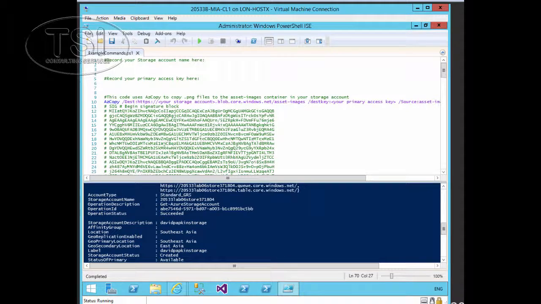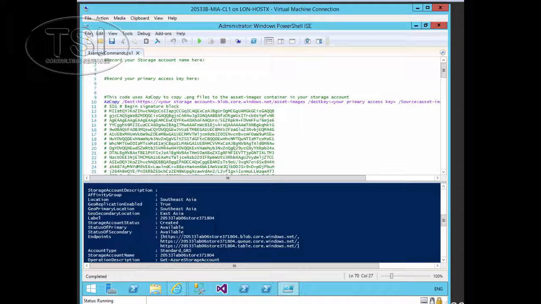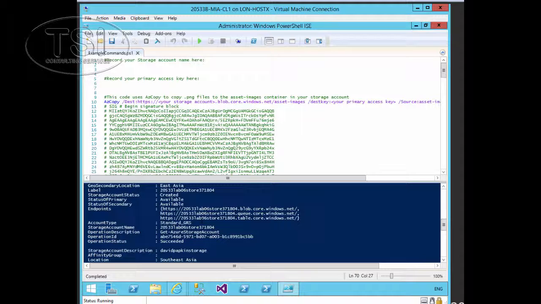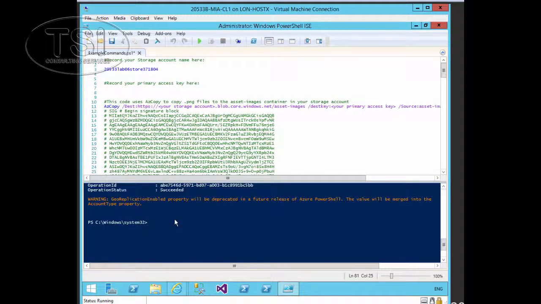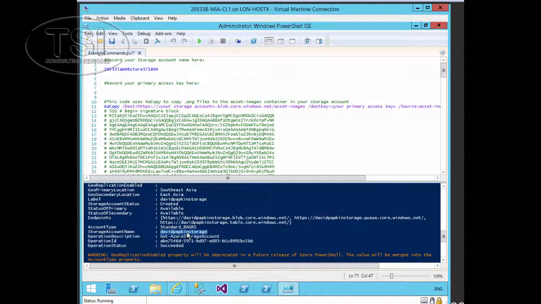Now I ran this command, get storage account, and it tells me about my storage accounts. Let's find the account type, account name. So I have a couple of them. The storage account name is this one. I have another one over here. So this is the one I created manually. There was one created by the lab script, so I'll put this one over here.